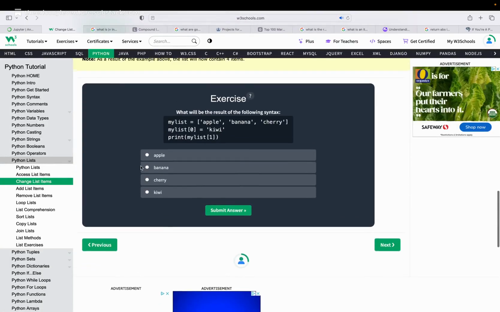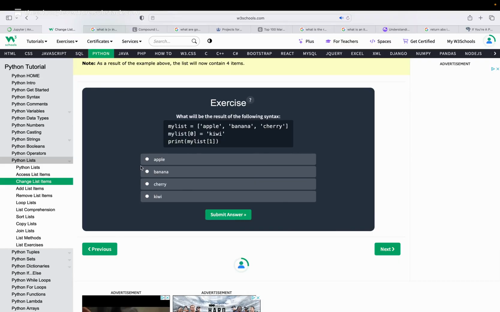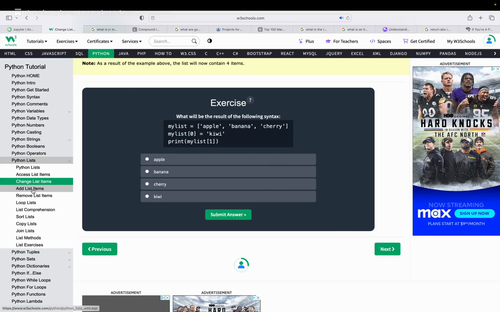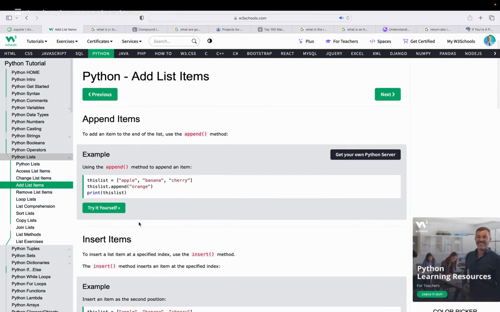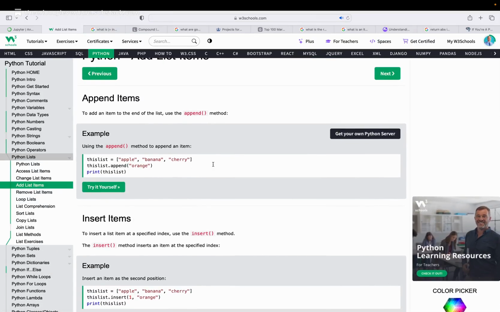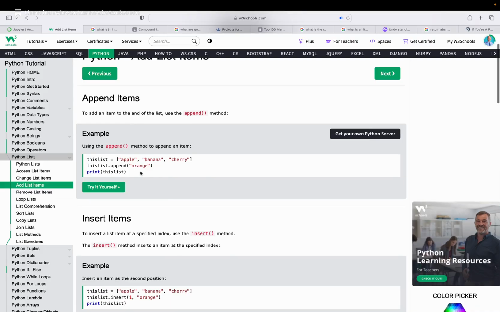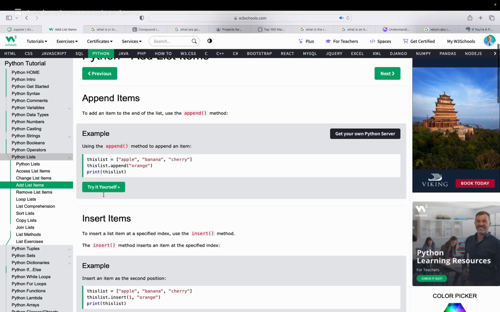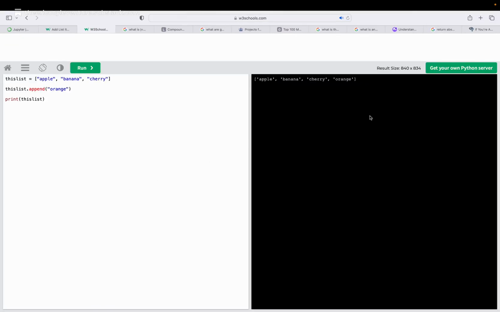Some of this I'm a little more familiar with than other items. I'm going to come back and do the test at the very end, so I can get through some of this. This one's pretty straightforward. Append. You're going to append at the end. So it should say apple, banana, cherry, and then this list dot append is orange, and then print this list. It should come back and say orange at the end.